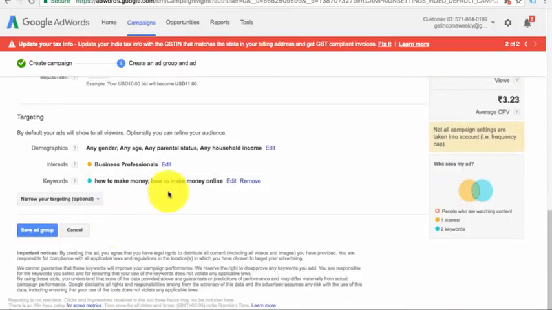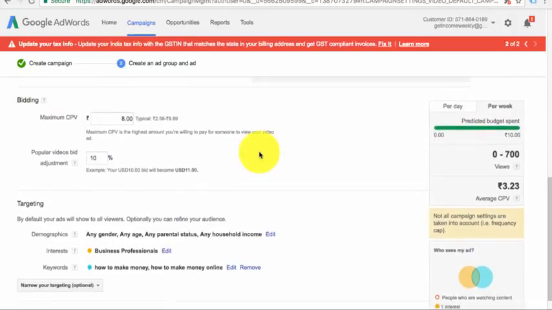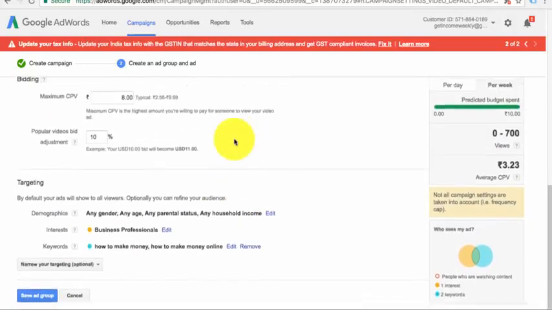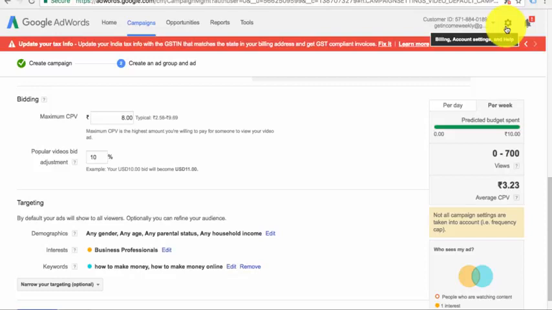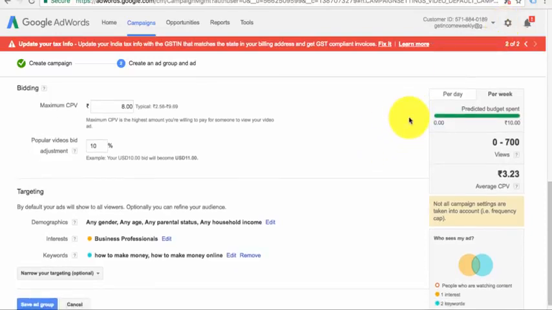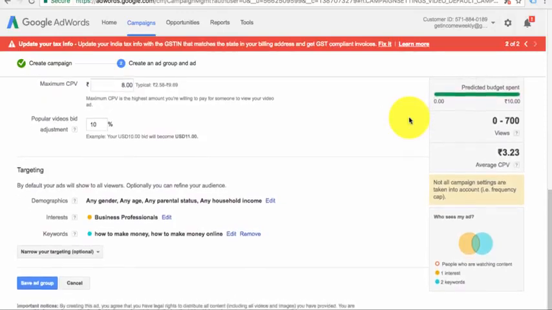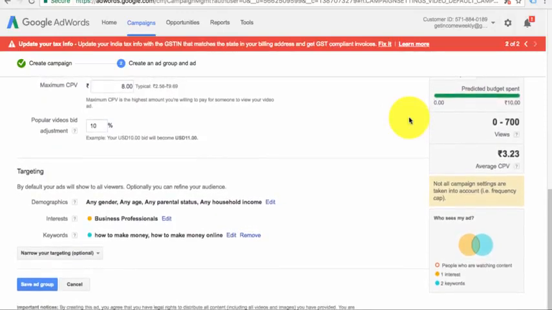Minimum 20-25 keywords. After you are done, the next step is to save this ad group, and then obviously go to your payment section, fund your account with like 30-40 bucks to start with, and then start the campaign. That's it, guys. In the next video, we are going to set up another kind of campaign, which is a video discovery ad campaign, and we're going to see how that works for us.